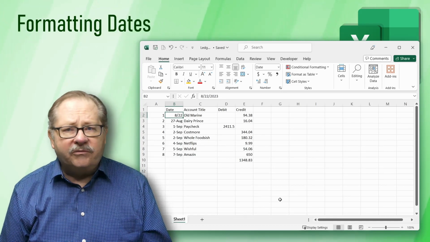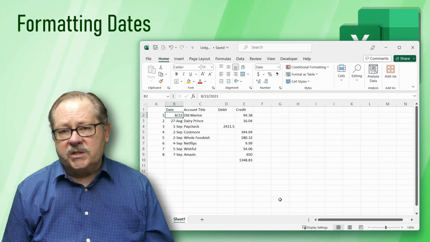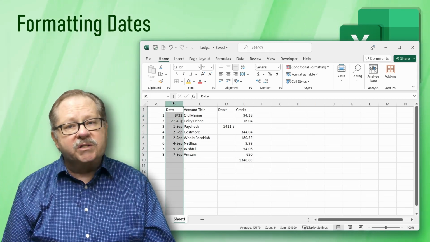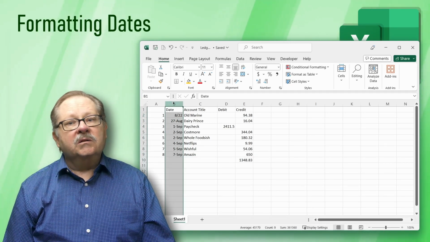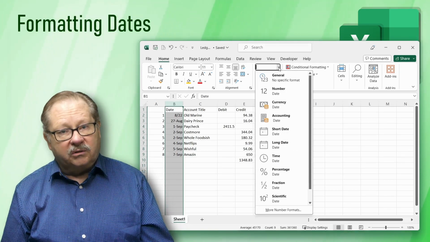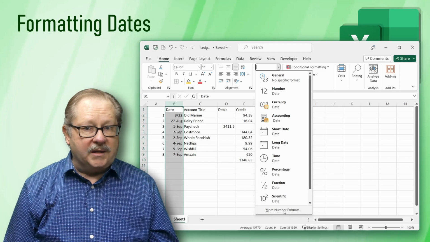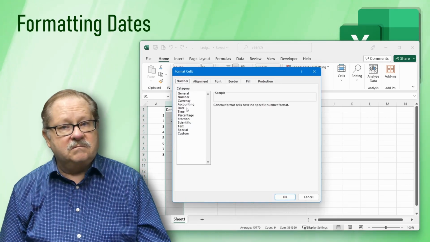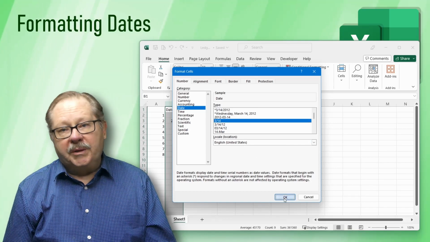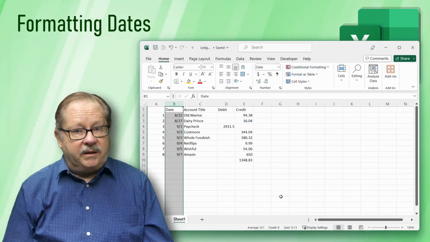Luckily, we don't have to do this for every individual cell. By clicking on our column header, we can format every cell in that column. Select the cells, click the arrow next to where it says General, click More Number Formats, then Date, then our chosen format. That format will be applied to every cell in column B.